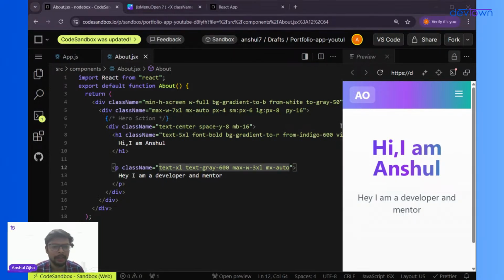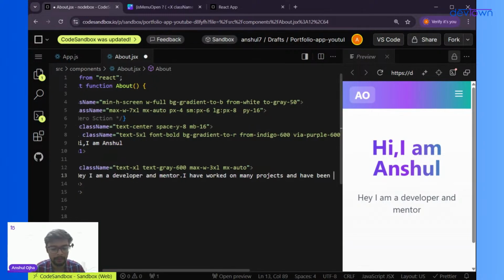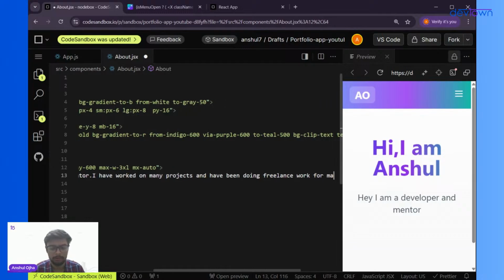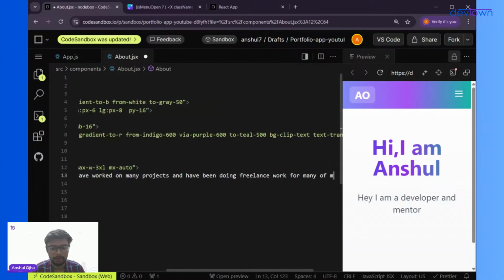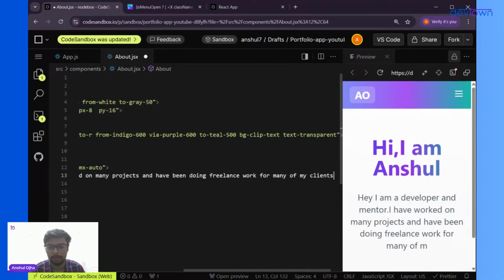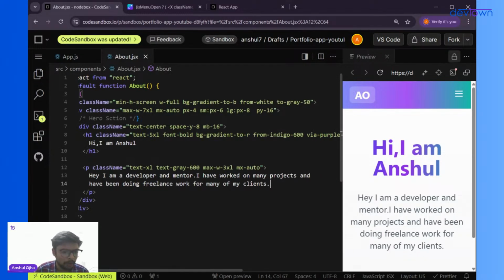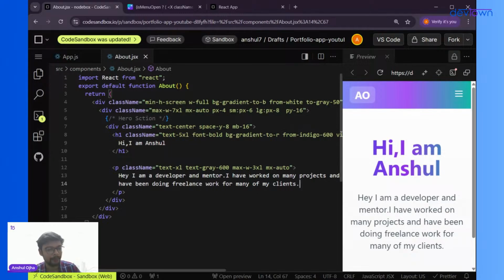If you want, you can add many more things like: I have worked on many projects and have been doing freelance work for many of my clients. Okay, it's just dummy text. It's your choice of what text you want to add. You can add it accordingly.